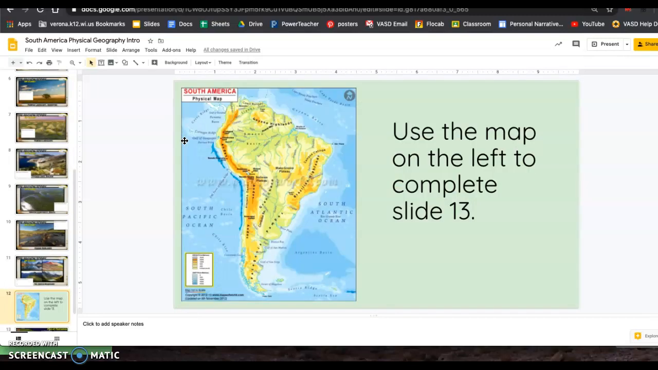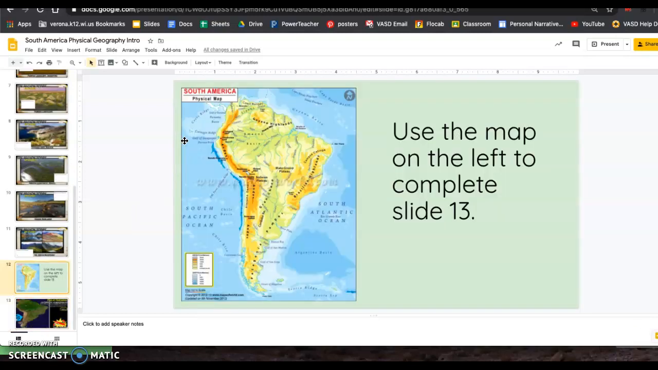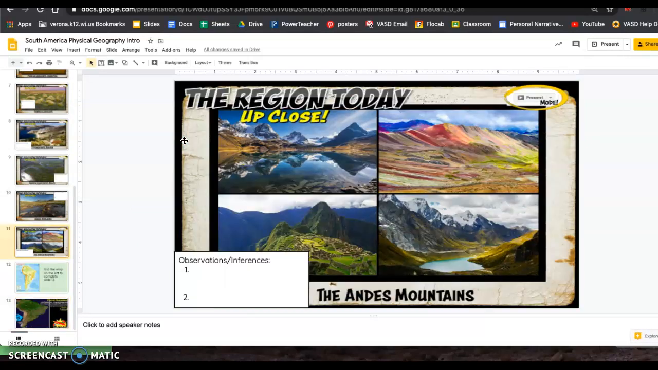This slide number 12, you do not need to do yet. As far as you get to number 12, you're going to be doing that next part tomorrow. So only do up to slide 11 and then do not turn in, because you will do the next part tomorrow.